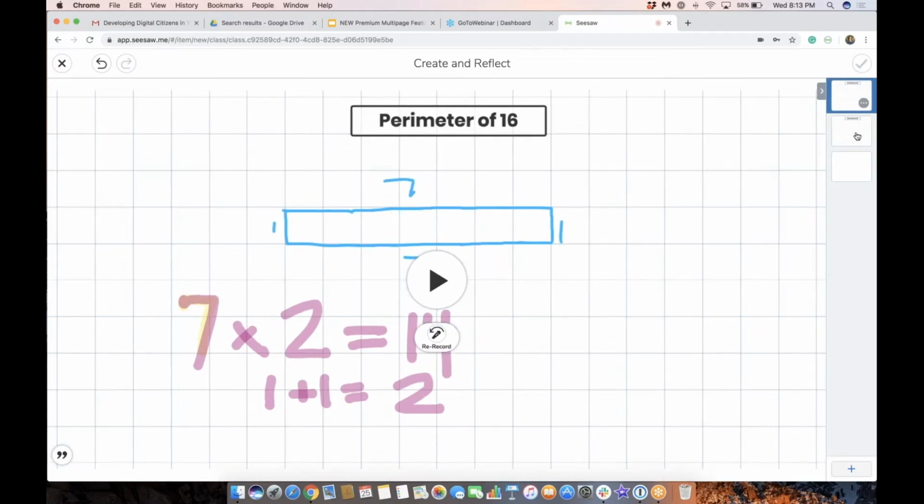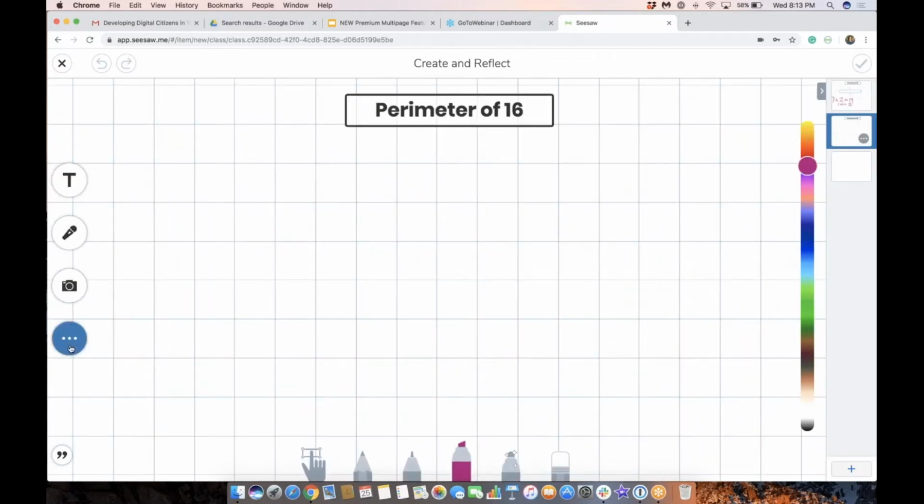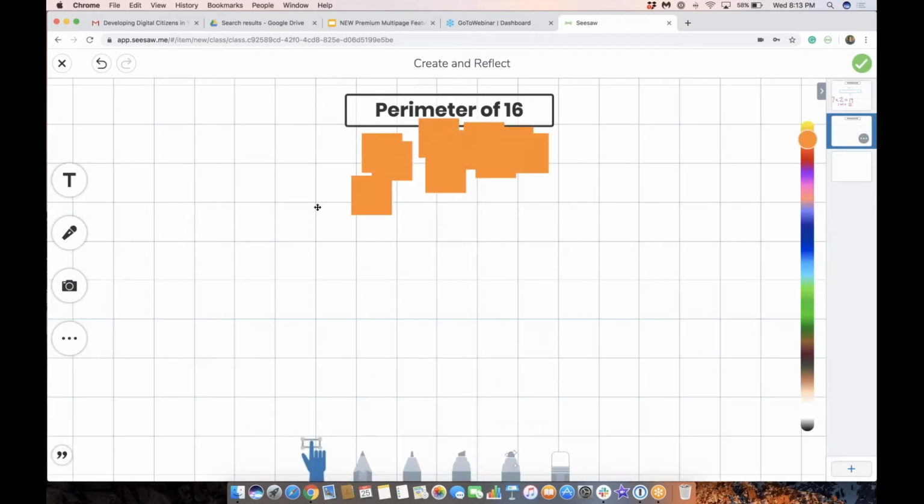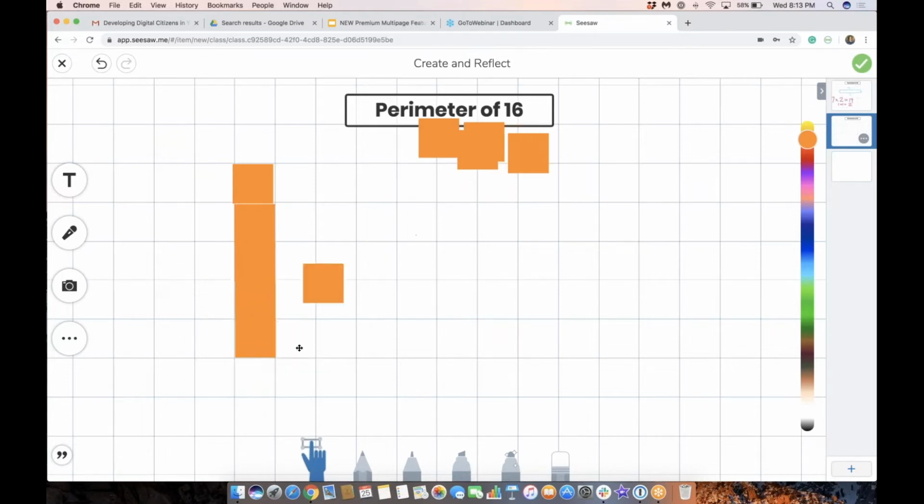And in order to create a different shape, this time I think I'm going to go into my shape tool. Let's see if I could draw or create with these shapes. Maybe I can combine them to create a shape with a perimeter of 16. Let's see how I do here. The pressure is on. Can I do this in real time, right? It's like, oh my goodness, I feel like I'm on a game show.